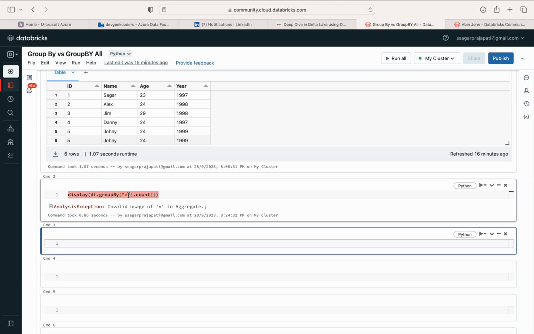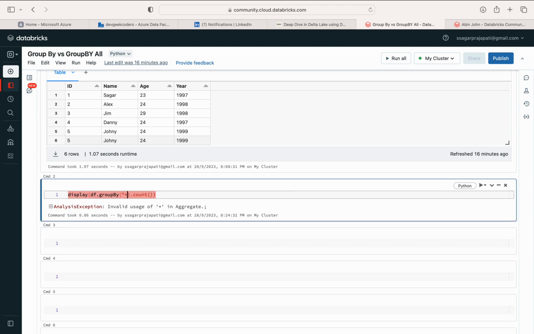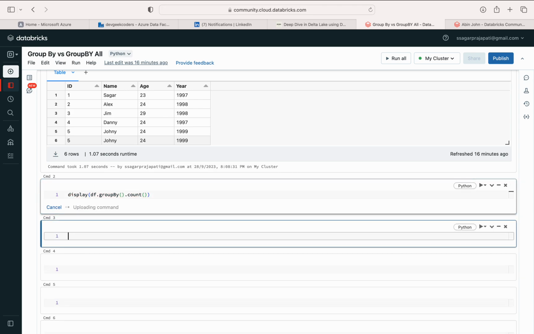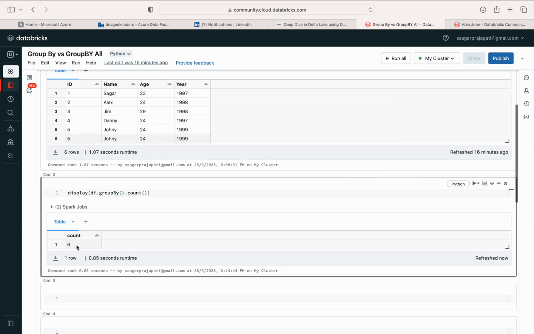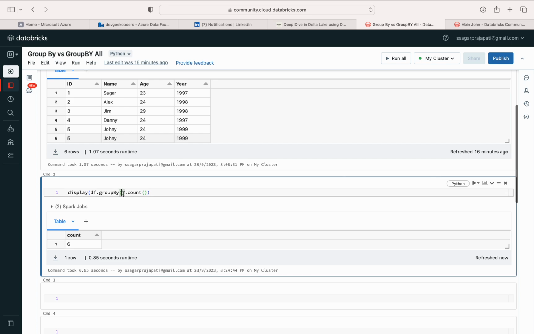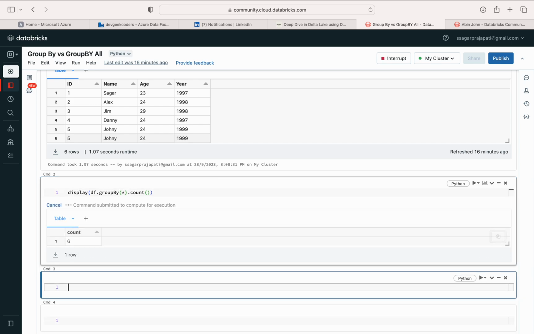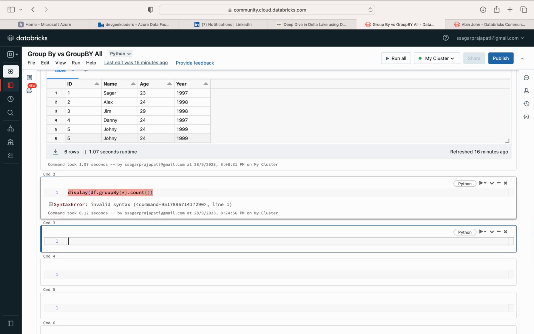Oh, it is not working. Invalid usage of star in aggregation. Okay, we cannot use this. Cool, no problem. If I use this, then we will see whether it is working or not. You can see we are having 6 here. It means it did not give me any column-wise result. If I put star here also, it will throw me an error. Okay, no problem.